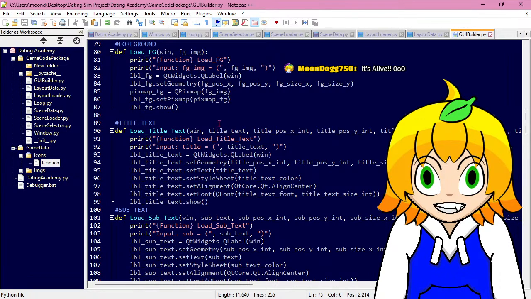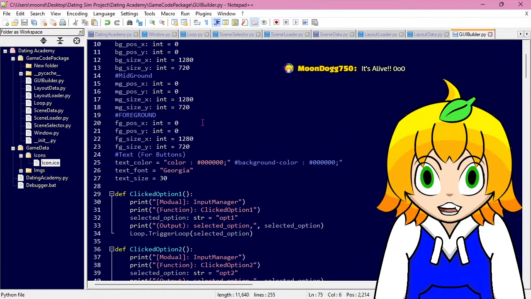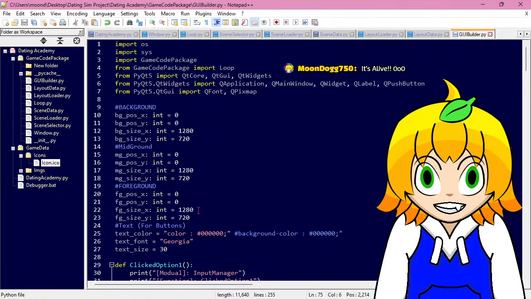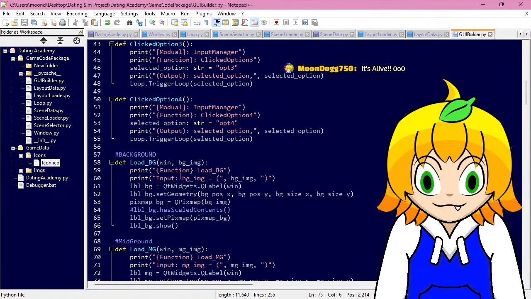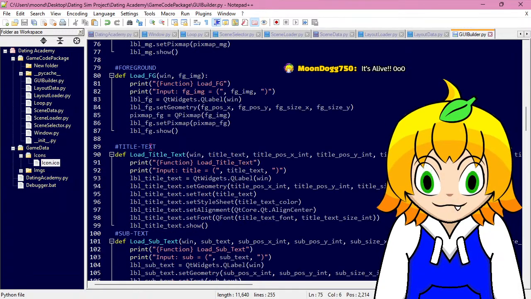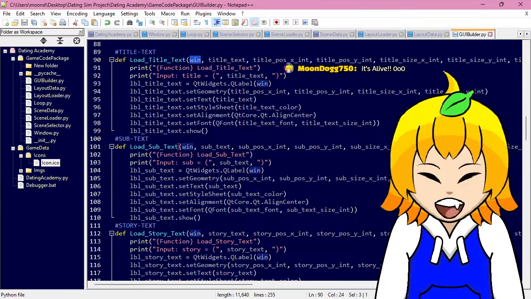Now, title text is a little different. I have the background, midground, and foreground to reduce the size of the tuple. And because these things don't move, and they'll always be static to the size of the screen, I just kind of put the data in already as is, and some text data for buttons, text size, color is already there. But anyway, the title text is going to use the window, as always, and this goes for subtext and story text as well.